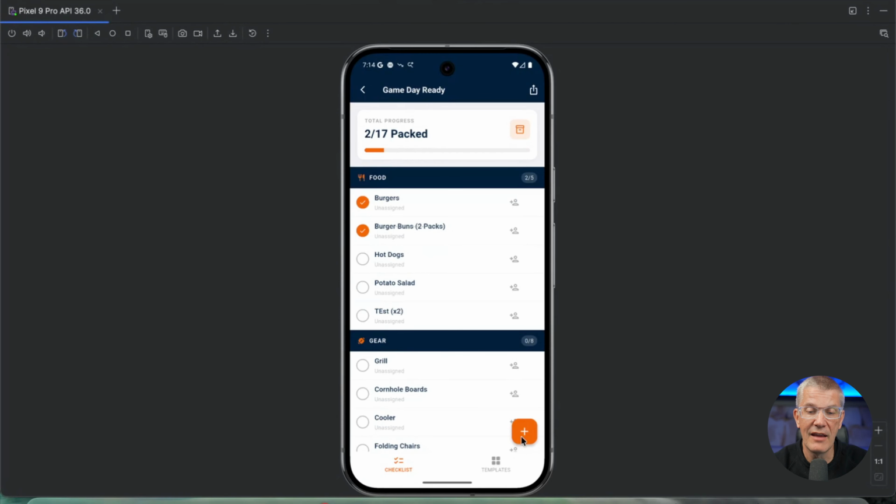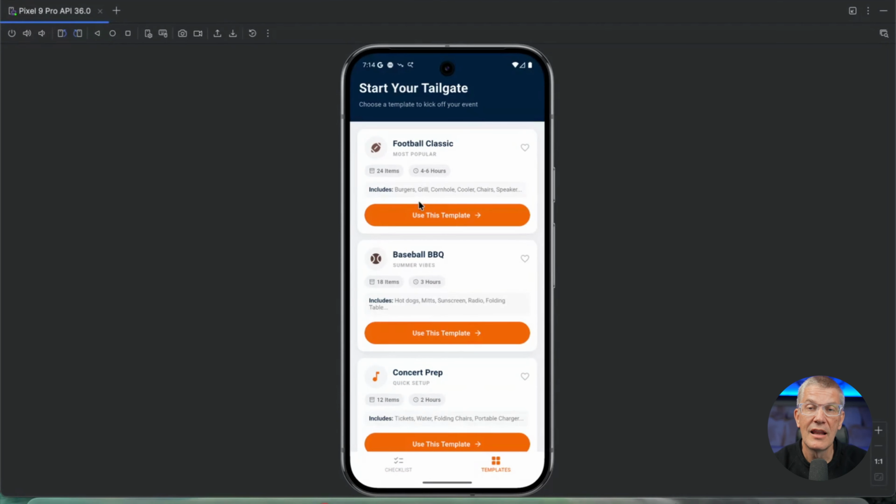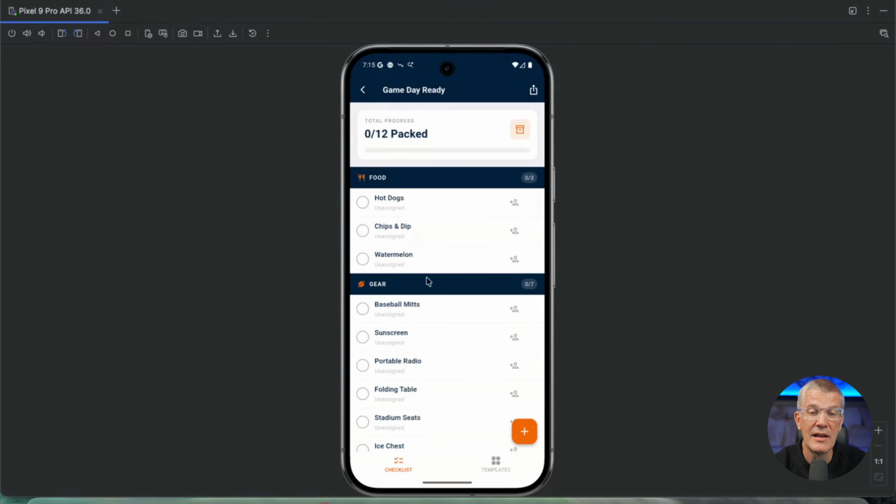Now, one thing I've noticed is in the templates, let's see if this works. Let's see if I can switch it because I didn't tell it to do this. Let's see if it's smart enough to know to use this template. So under here, baseball barbecue, there we go. For the baseball game, let's see if it switched it. And there you go. It did switch it. Still thinks we're in the football gear, but it did switch it to 12 items, right? Baseball mitts. Icon didn't figure that one out. But anyhow, it did switch it to the list.